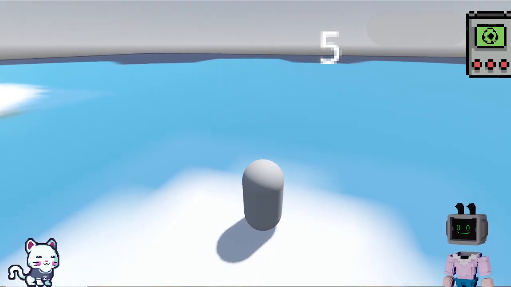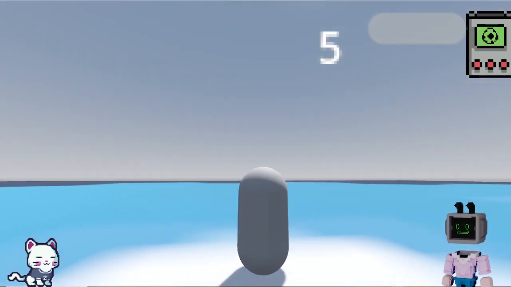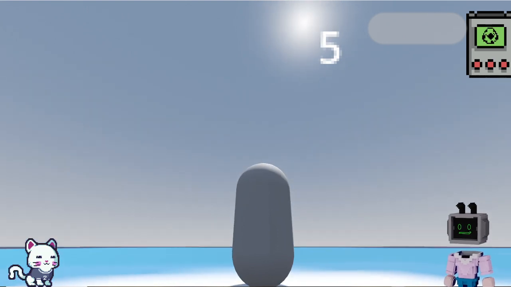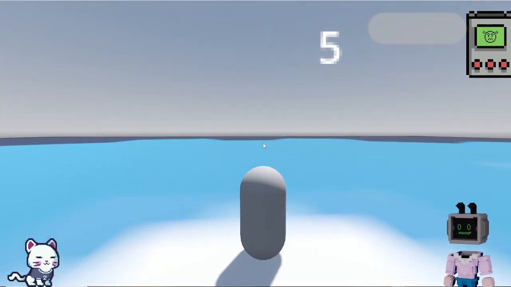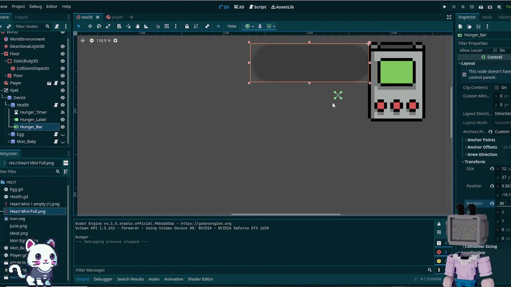Let's play. Yeah, so that you can't quite see it. You can kind of see it up there. The progress bar is there, and there's a big old 5. I just need to figure out how to.